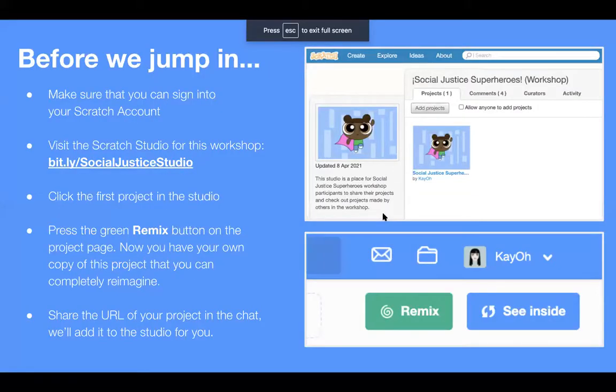So yeah, we created a studio for this workshop, and one of the things that I think is really important about workshops is getting to share things. We won't get to do a lot of that in real time today, but we'll have the studio to share people's projects into so everybody can access them later.